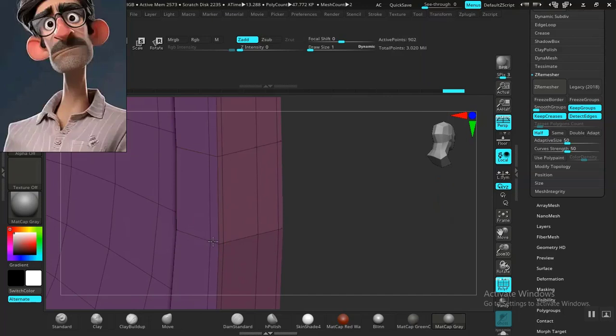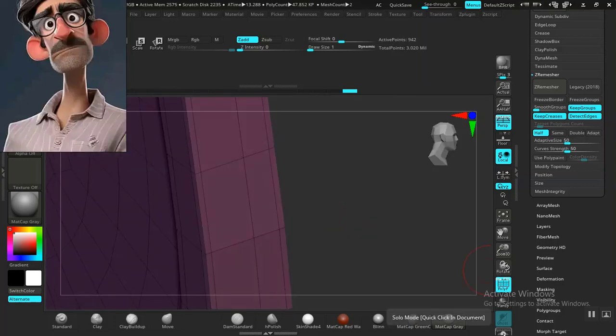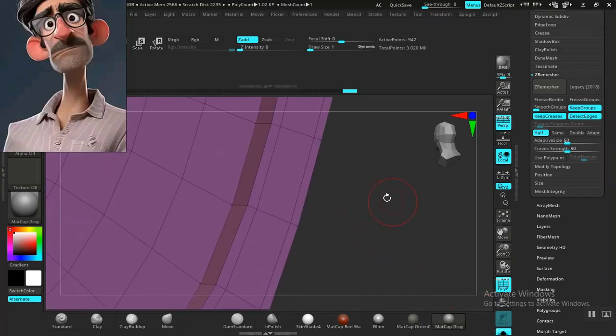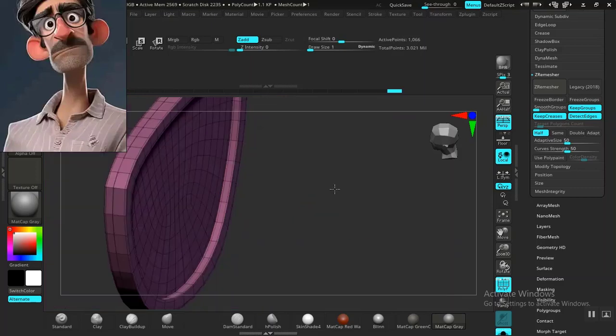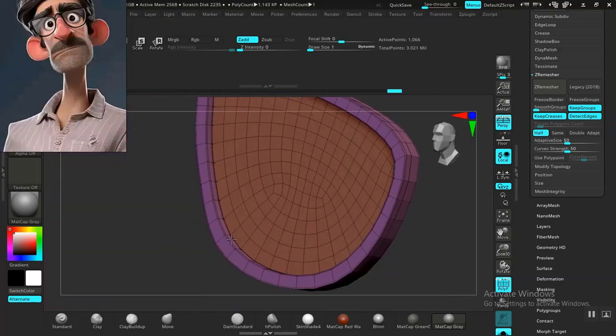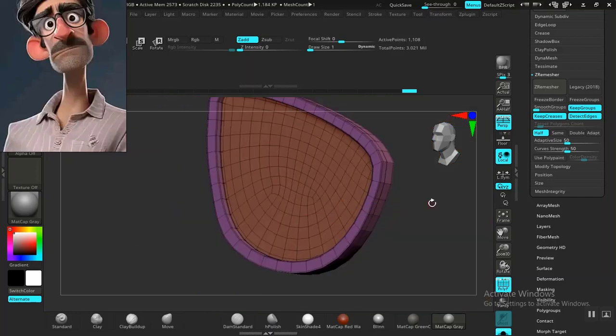Do the same for the back, somewhere around here, around here. I think we need to isolate this. Let's add one here, add another one here, add one around here, add one around here also. So this should be fine.